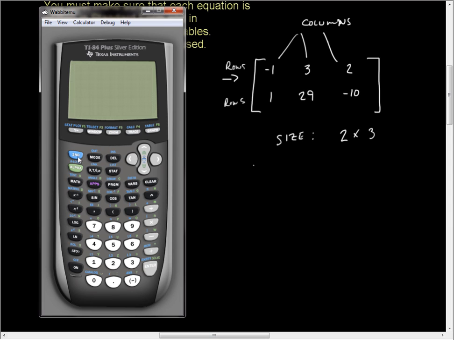Starting out, let's go into second matrix. And now we need to edit. We don't have a matrix ready, so we need to go over to edit. So scroll over to edit, and it doesn't matter which one of these letters you choose, but press enter to choose. And now you have to tell it how big you want it.